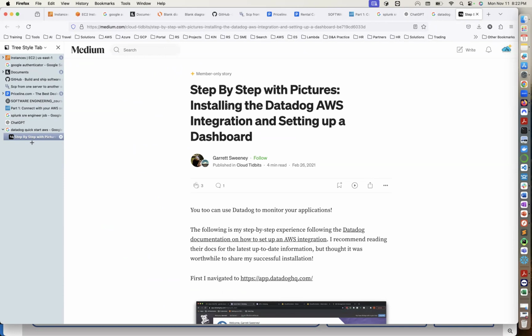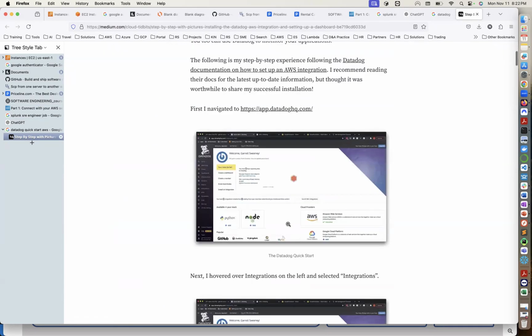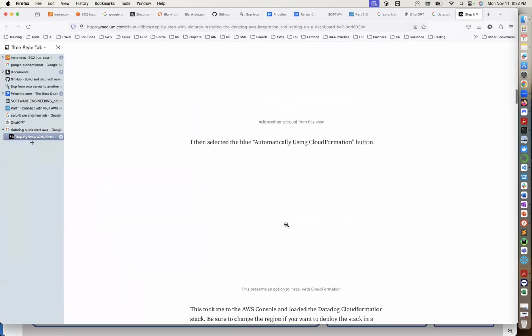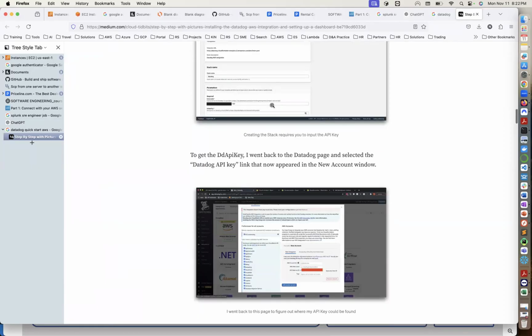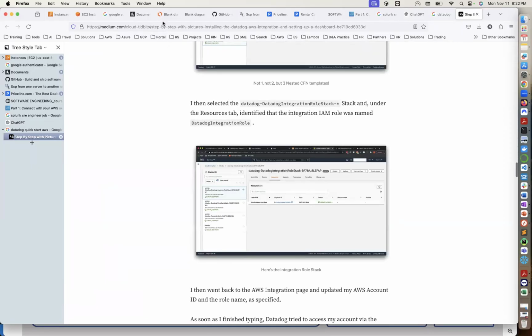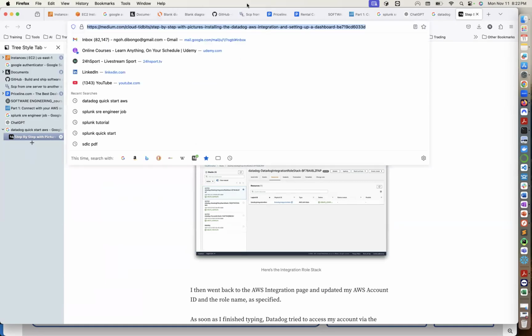This is step-by-step installing Datadog on AWS with dashboard setup. This is it for Datadog on AWS. Step-by-step. Do this one as well. I like this one. Okay.